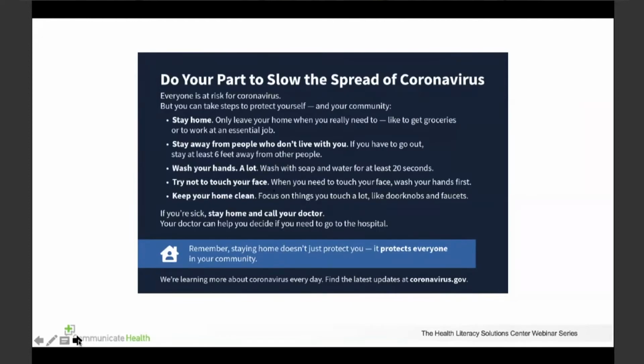And then we included some actionable guidance. Stay home. Only leave your home when you really need to, like to get groceries or to work at an essential job. Stay away from people you don't live with. If you have to go out, stay at least 6 feet away from other people. Wash your hands a lot. Try not to touch your face. Keep your home clean. And if you're sick, stay home and call your doctor. We've also got a nice message here about remembering staying home doesn't just protect you, it protects everyone in your community.